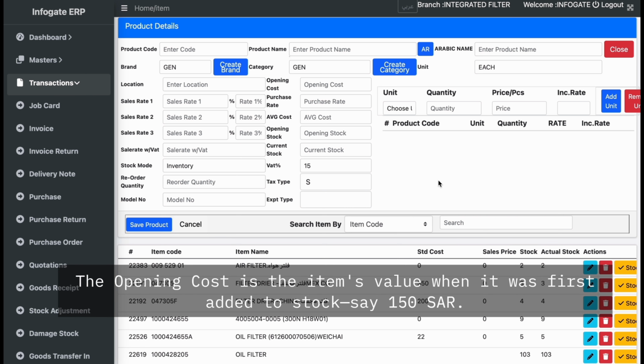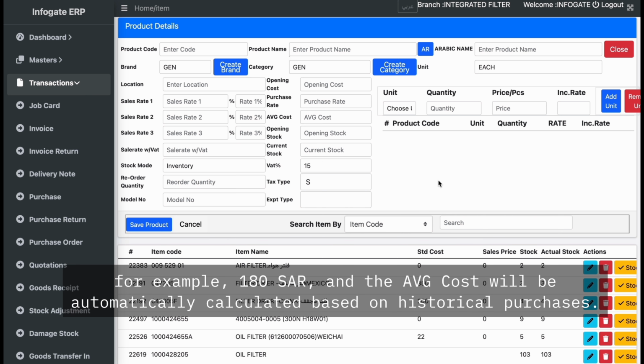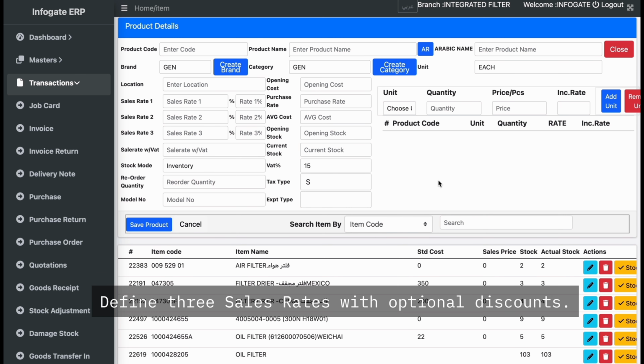The opening cost is the item's value when it was first added to stock, say 150 SAR. The purchase rate is the current buying rate, for example 180 SAR, and the average cost will be automatically calculated based on historical purchases. Define three sales rates with optional discounts.